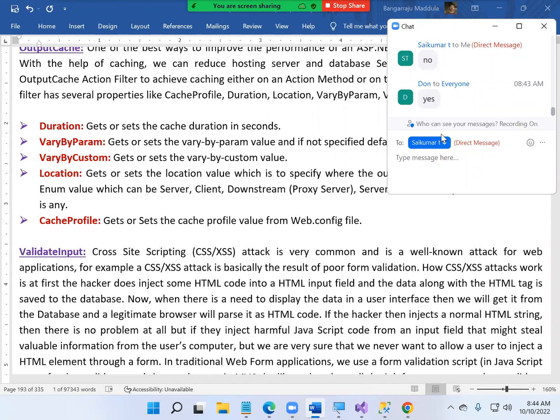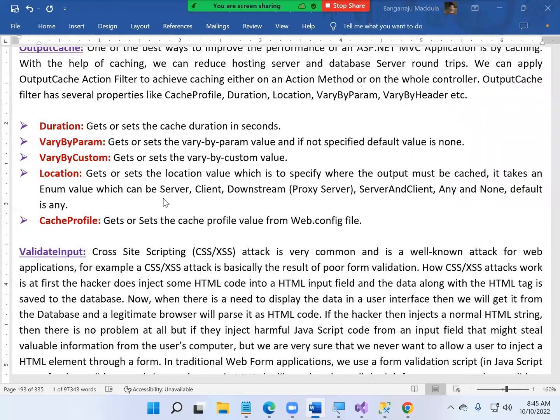Are you clear? So in such scenarios, cache copies are stored on the proxy, not on the server and not on the client. So the client doesn't need to go to the server. You go to the proxy, and the proxy will give you a cache copy. Understood? So did you understand all the options? Server, client, downstream means proxy server. Both server and client also. Any, where the server decides, not in my control. None means no caching at all.